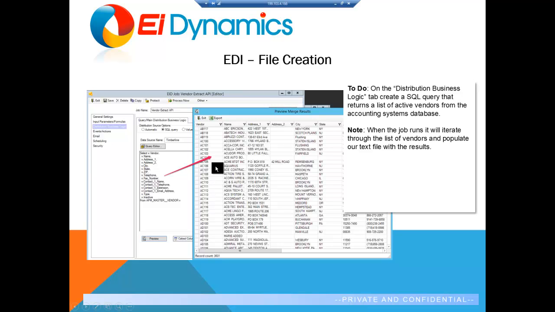Now at runtime, when this job processes, as you learned in some of the other training sessions, EI Dynamics is going to iterate through this list of records, and it's going to take some action. So in this particular job, we're going to iterate through all of our records, and we're going to append them in some form or fashion into a text file, which ultimately will become our final file that we're going to email off to the third party.